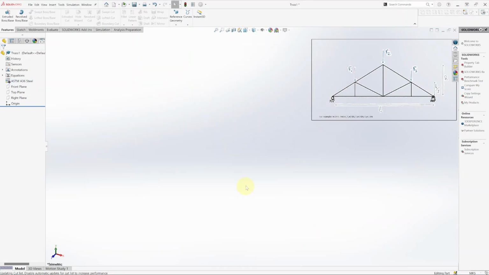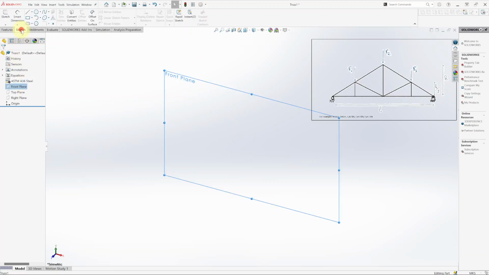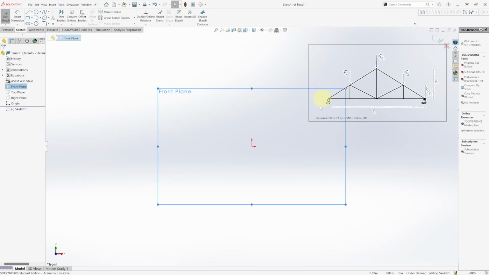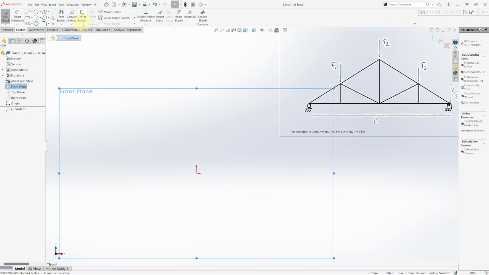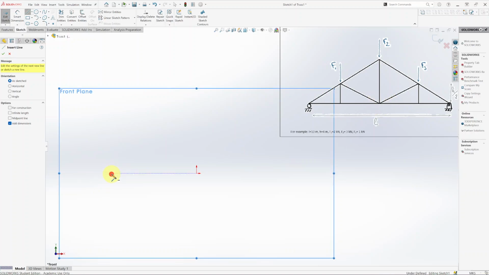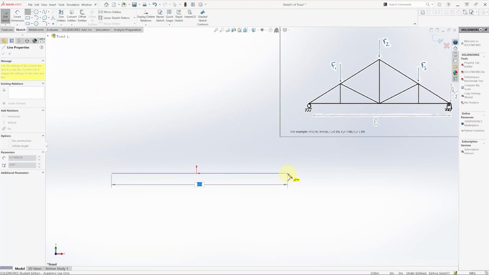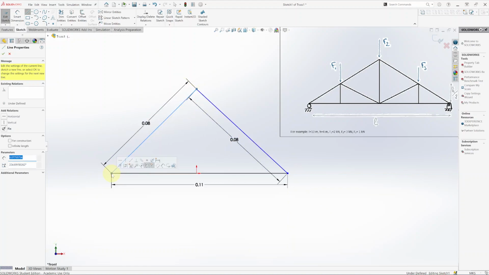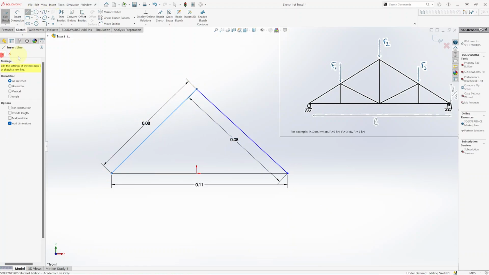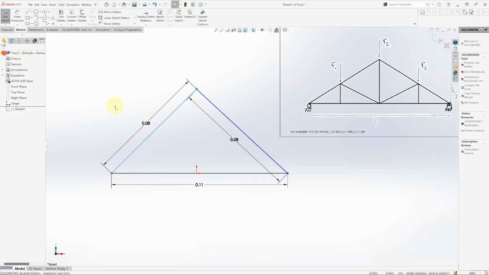Okay, so for the sketch, I will do the sketch in the front plane. So I click on the front plane and sketch and create a new sketch. I will use only lines. I like to center my truss on the origin. So we'll have the origin at the center, bottom center. Okay, first, let's begin to put the dimension on that.